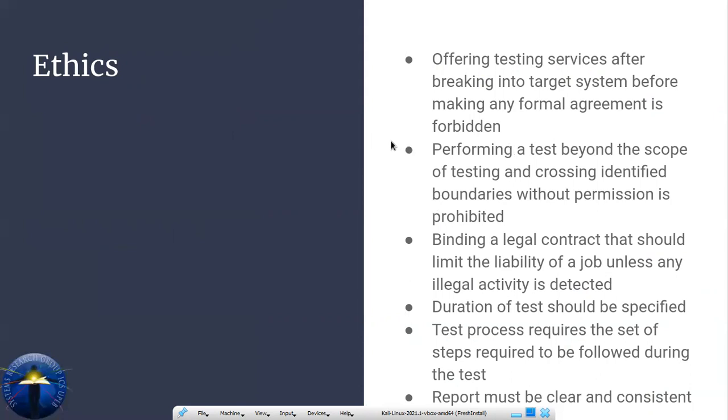First, offering testing services after breaking into a target system before making any formal agreement is forbidden. So let's say you did some pen testing without the organization knowing it. That's already illegal. And then you try to offer pen testing services. That's not right.